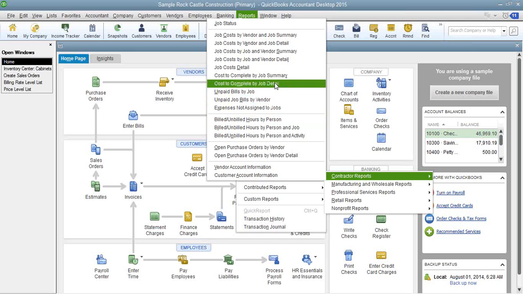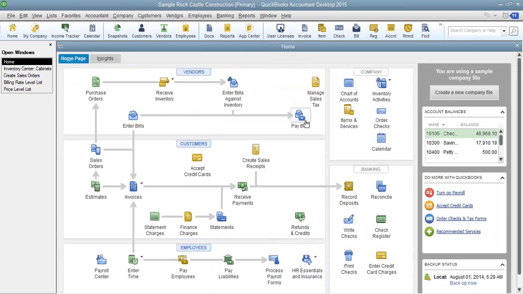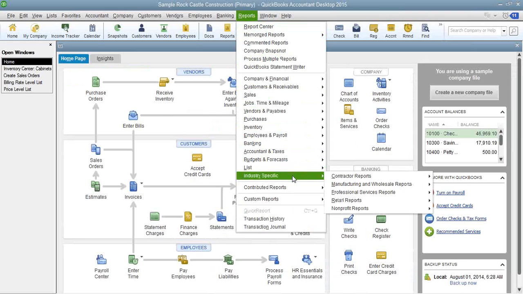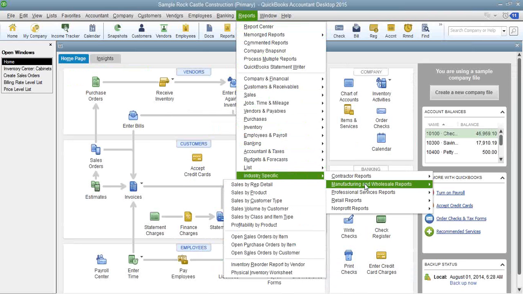The cost to complete if you've got a big job. Your billed and unbilled activity might be of help, and then also cost to complete if you've got larger projects. And then if you are in manufacturing and wholesale, you get to see your inventory reports, and you get to see your sales volume by customer, which is kind of nice, and sales by products, sales by class and item type. So different reports that you have.